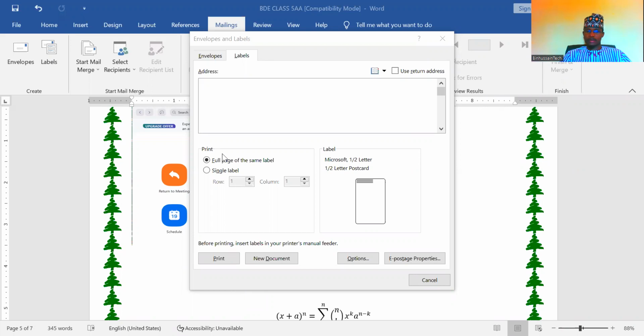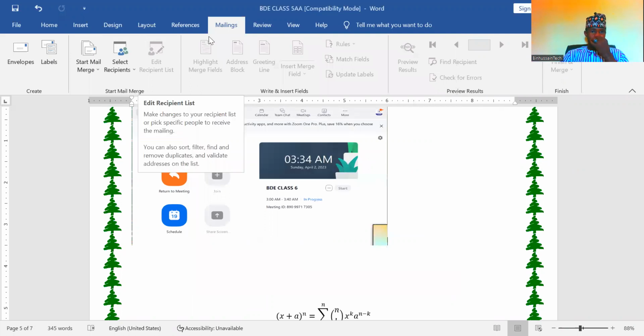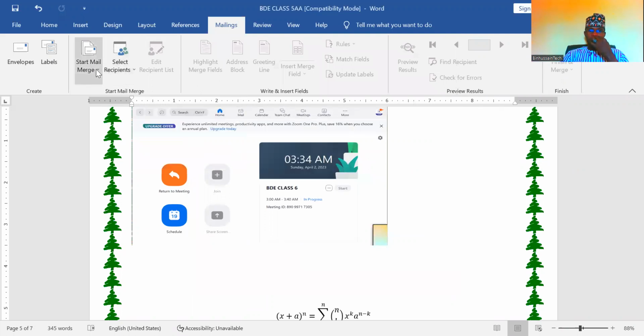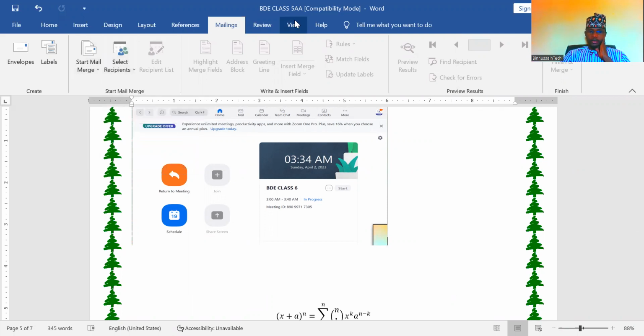So that is that. Same thing, I'm not going to actually touch more of this. You want to start mail merge or so on. Please, you can just work on this. You can really use it.